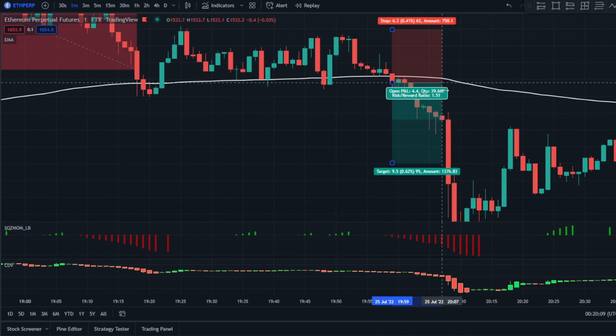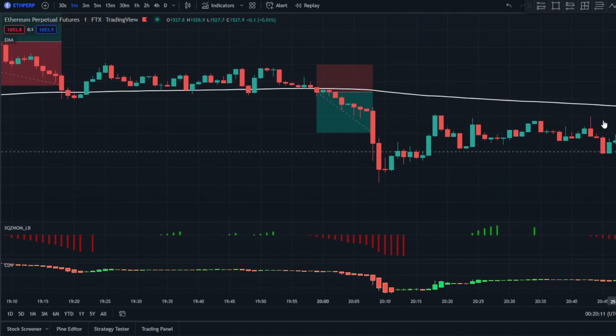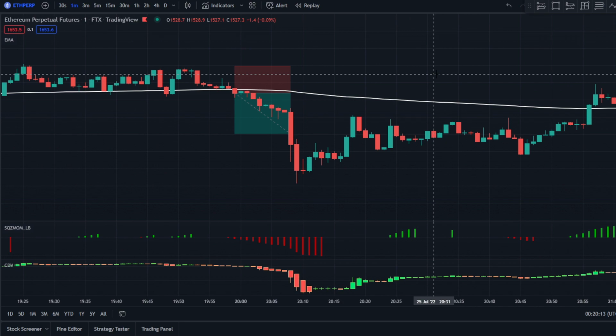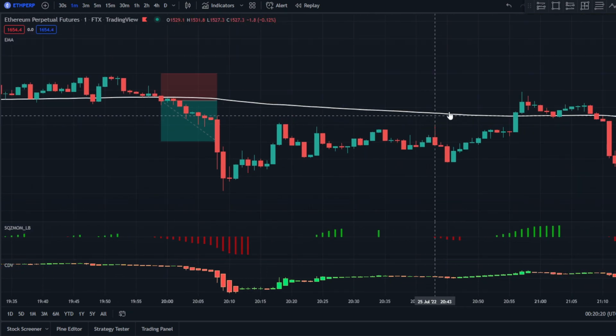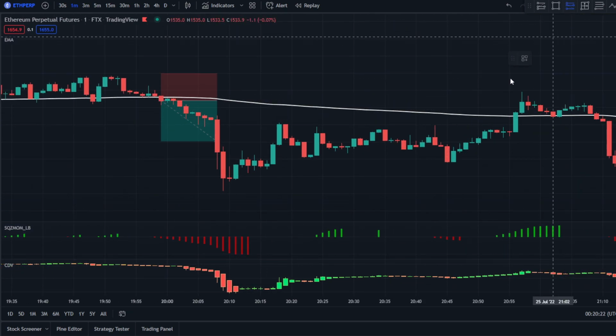So now we're going to look for more positions. You can see that price is right below the 200 EMA, so we got to look for positions to aim to go short. So the EMA basically filters where is the positions that you want to take.